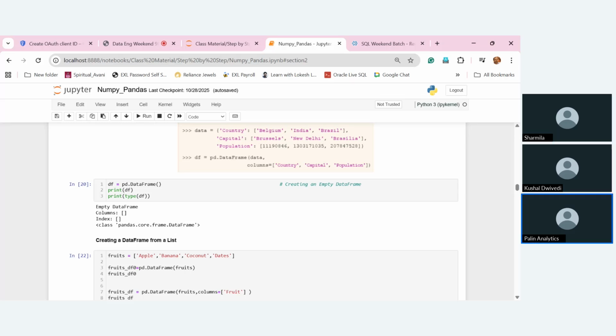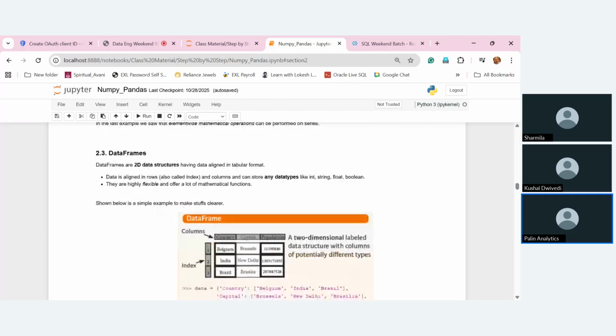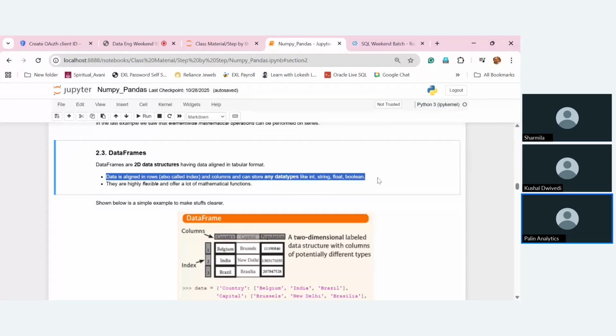Now the data frames is getting started. So what is a data frame? A data frame is a two-dimensional data structure to align the data in tabular format. When data is aligned in rows and column format, there can be any kind of data types: it can have strings, integers, floats, and booleans.